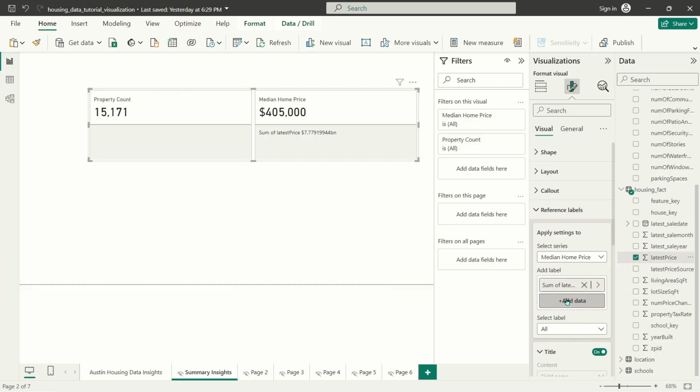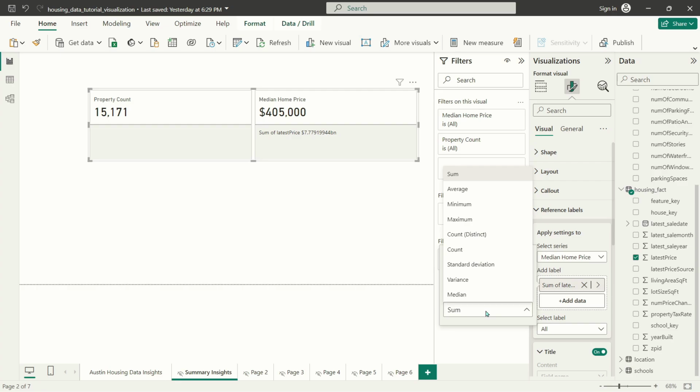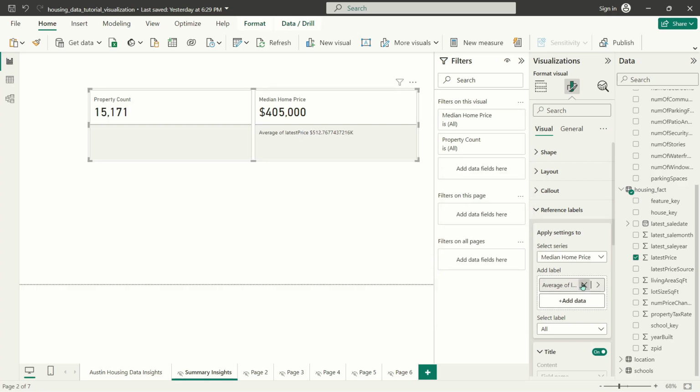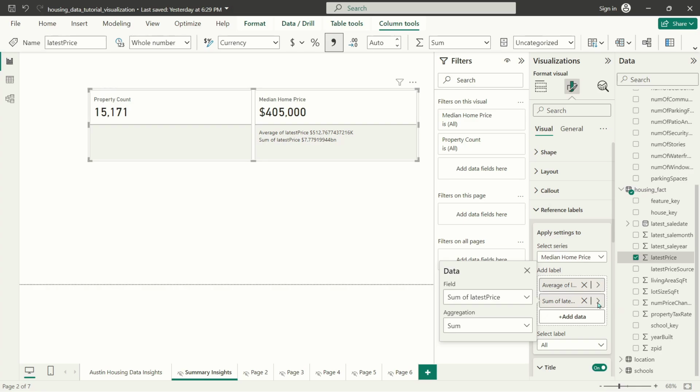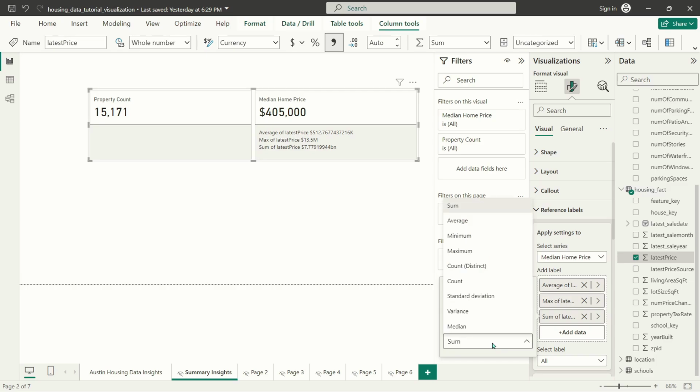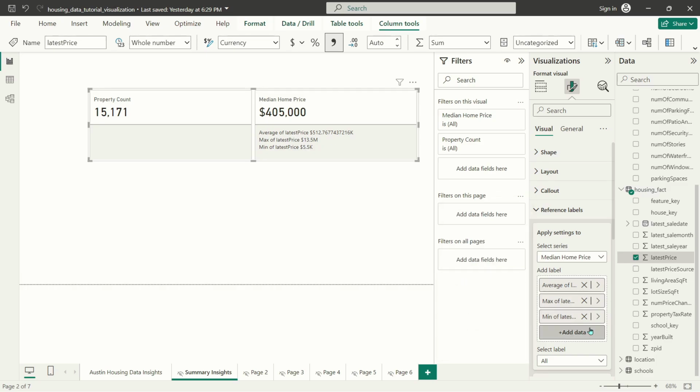I'm just going to add it. And it's only going to let me add it once until I make a selection here. But for now, let's go ahead and grab average as my summary level. So I changed this aggregation to average. Let's go ahead and grab latest price one more time. Now it's letting me add it. Let's change the aggregation here to max. And let's do this one more time and change the aggregation to minimum. Okay, that's looking pretty good.